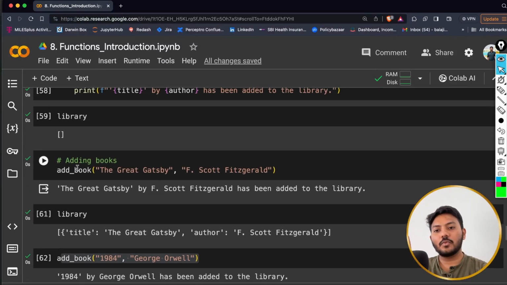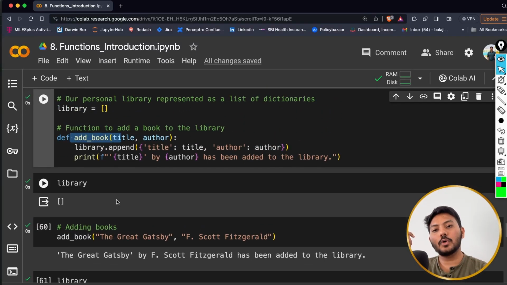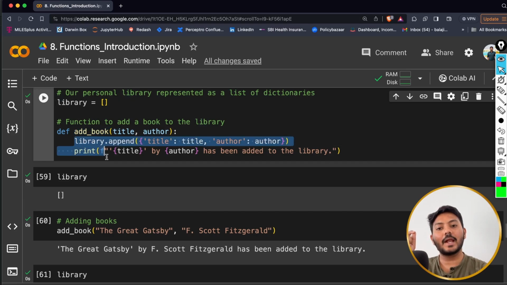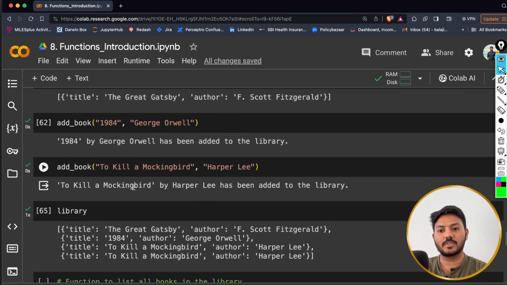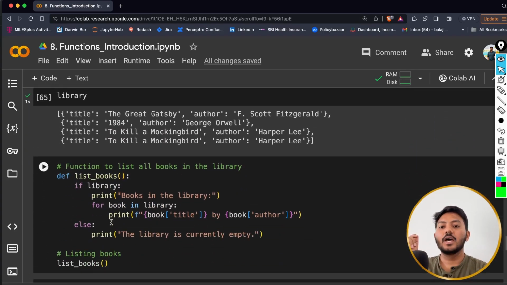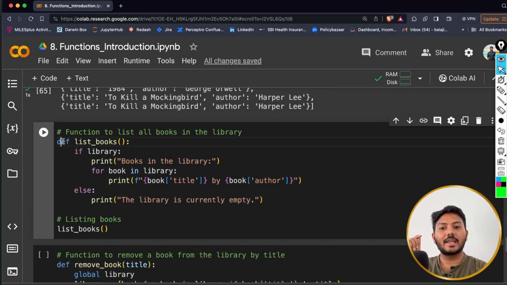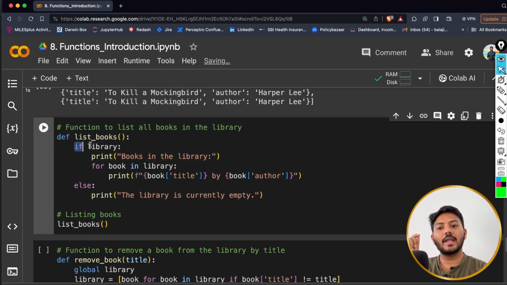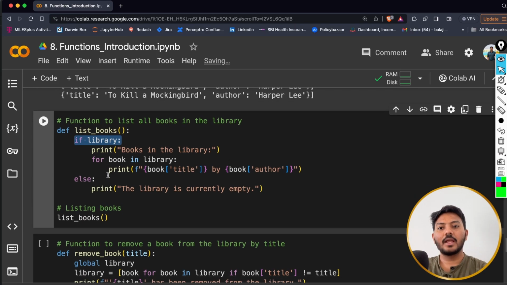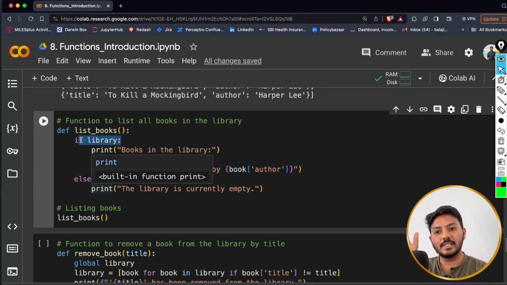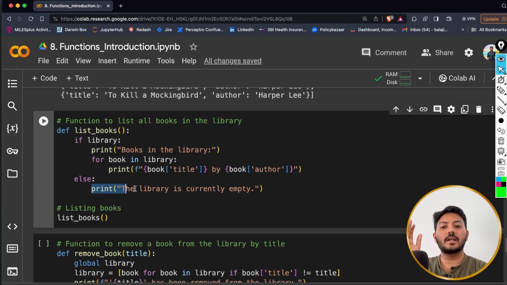Now by using this one function add book, I was able to add multiple books without duplicating these two lines of code multiple times. So that is helpful, right? Now I want to list all of my books inside the library. So I create one more function called list books, and inside this, if my library is not empty, then print books in the library, iterate through all the books in the library and print all the titles and authors. If my library is empty, then it says currently the library is empty.